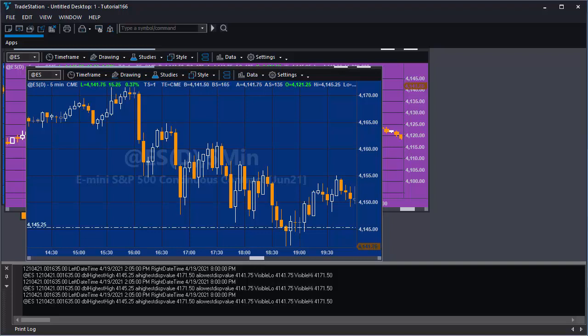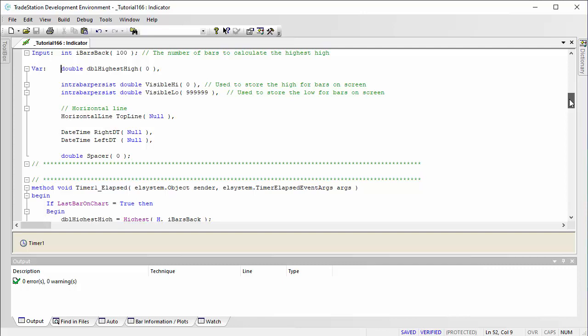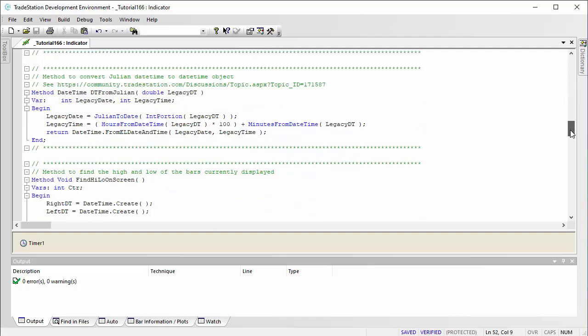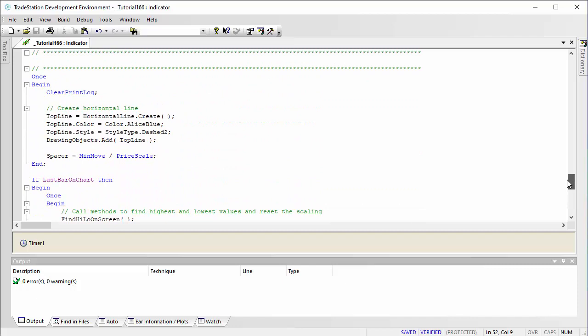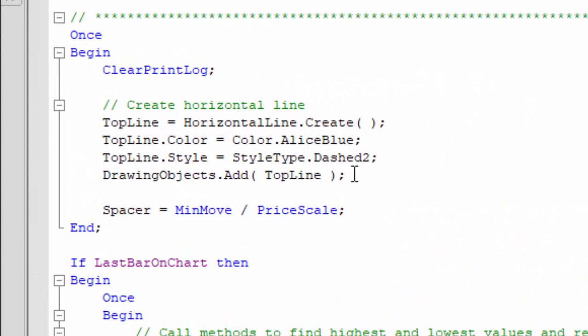So let me go through the program that I created to do this. This will be available for download. The first thing to note is that this is using several methods, but let's go to the very start of the program, which is at the bottom of the program, because the methods always must go before the once statement. What we're doing is drawing a horizontal line, very simple syntax to do that. We're adding that to the chart, and then we're calculating a spacer value equal to the minimum move divided by price scale. So that's happening once.